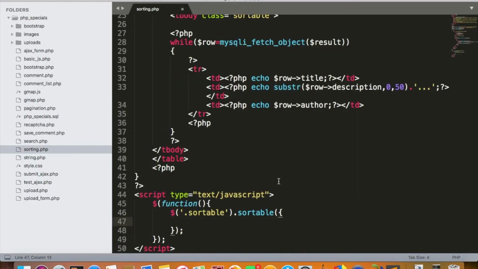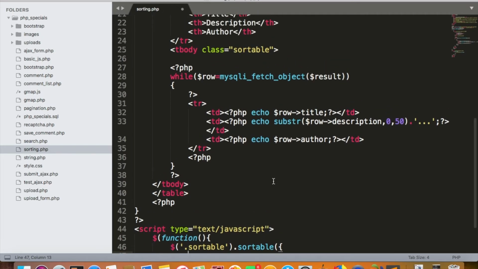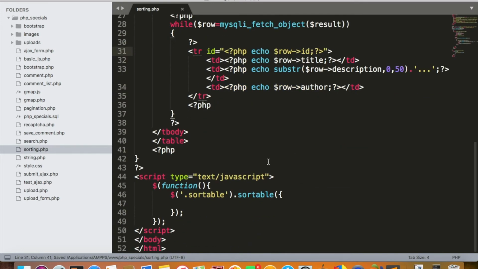So first of all I want to modify these codes a little bit. In each tr I want to give a class, or let's say ID. And what I want to give in ID is its own ID, so row ID. So each tr is going to have an ID, echo $row ID.